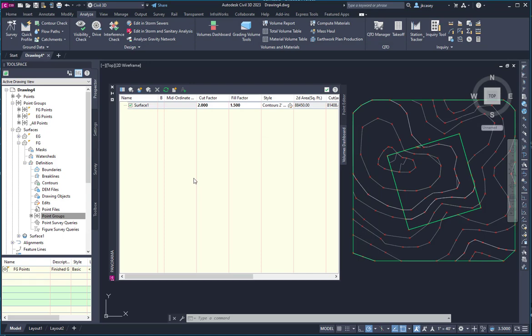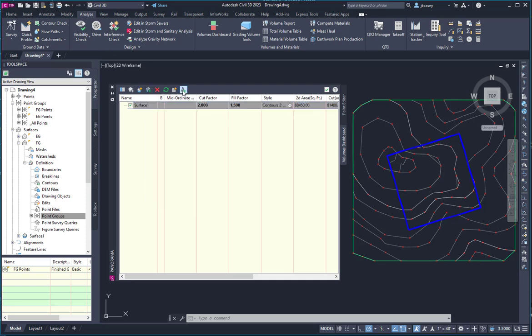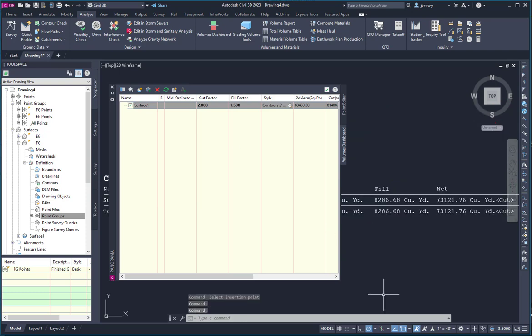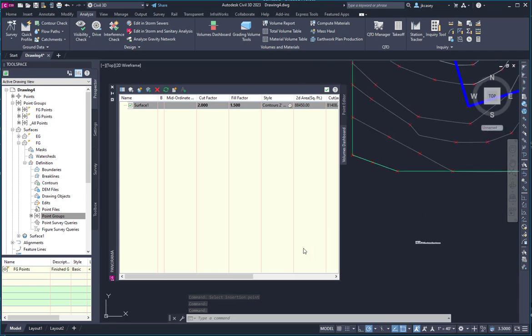Use the Insert Cut Fill Data button and place the text. Don't worry about the text size right now. I'll use the surface properties to adjust the name and how the surface appears.